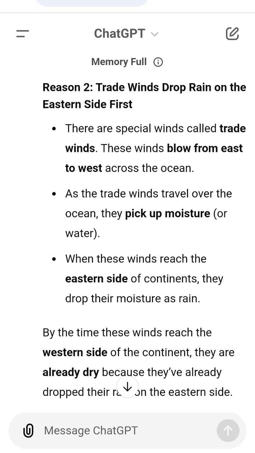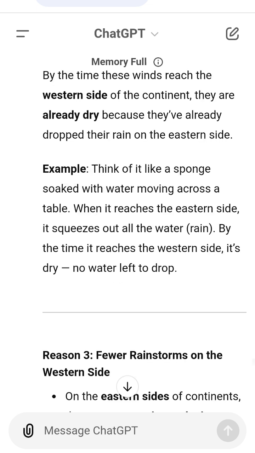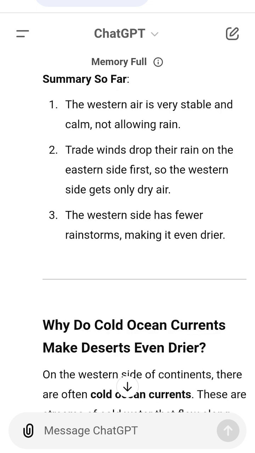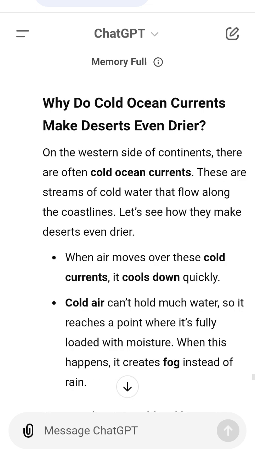A quick summary of why deserts are dry. 1. Stable, calm air. The air over the western oceans is steady, which doesn't allow rain. 2. Trade winds drop rain on the east first. Trade winds blow from east to west and lose their moisture on the eastern side. 3. Few rainstorms. The western side doesn't have many storms, unlike the eastern side.